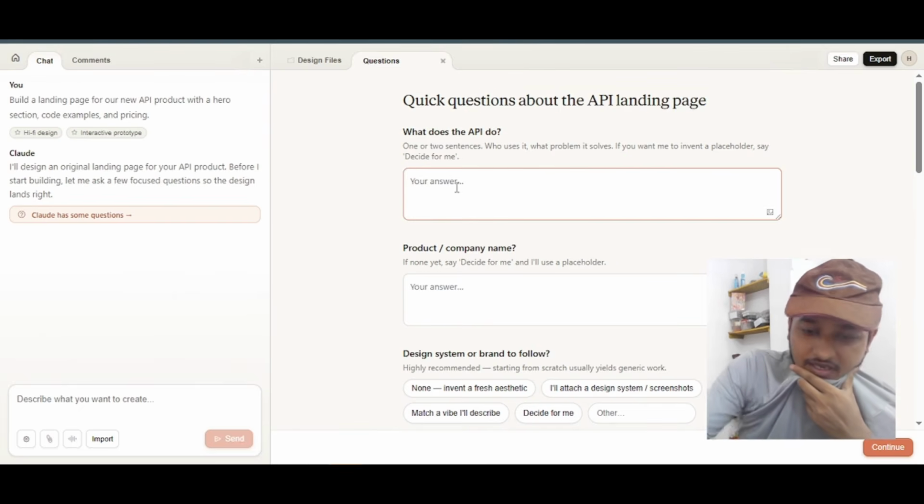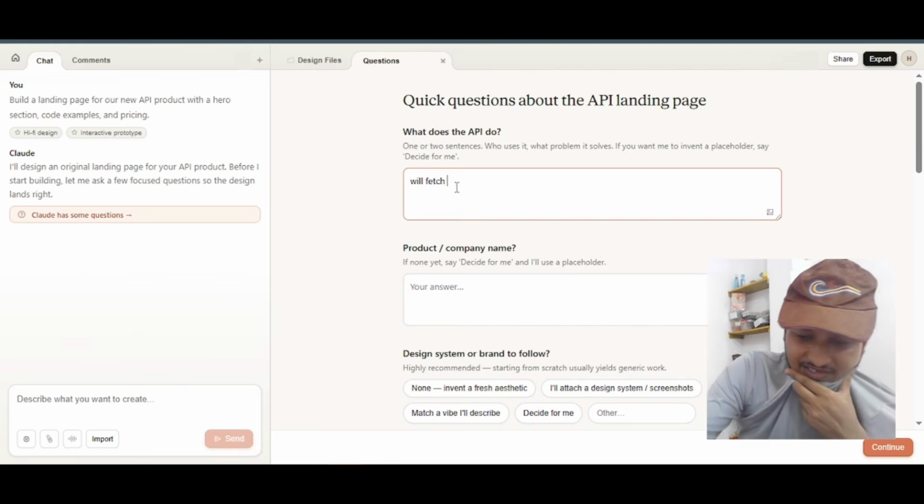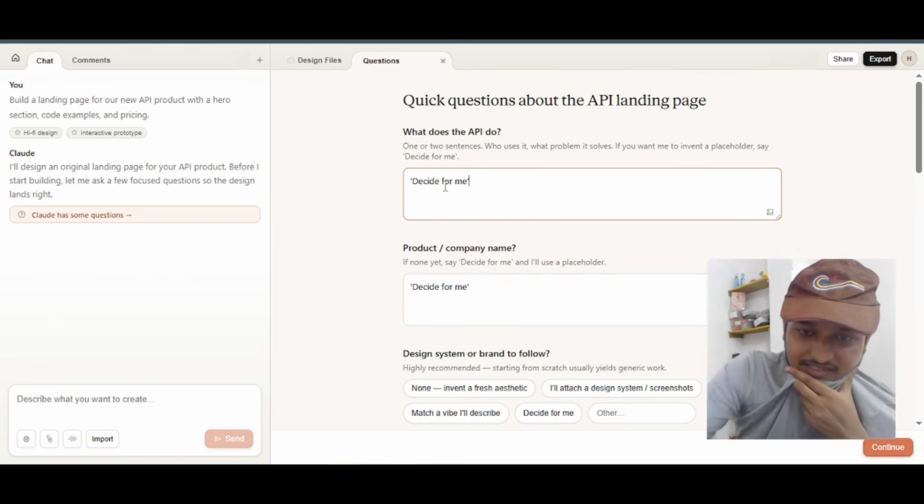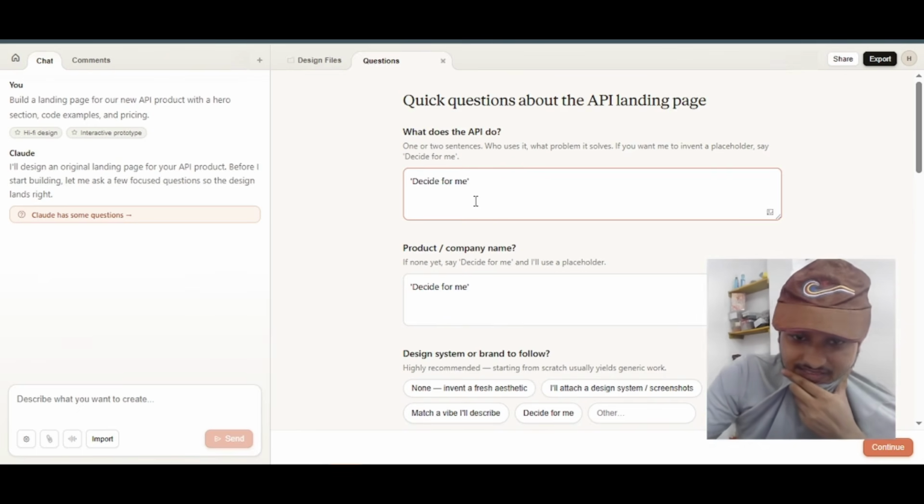Means the API will fetch, let's say, GitHub repo information. Okay, GitHub repo information. So product by company name, if none yet, say decide for me. Okay, decide for me. Let me give that decide for me here also. Okay, let's see what kind of idea it is giving me.